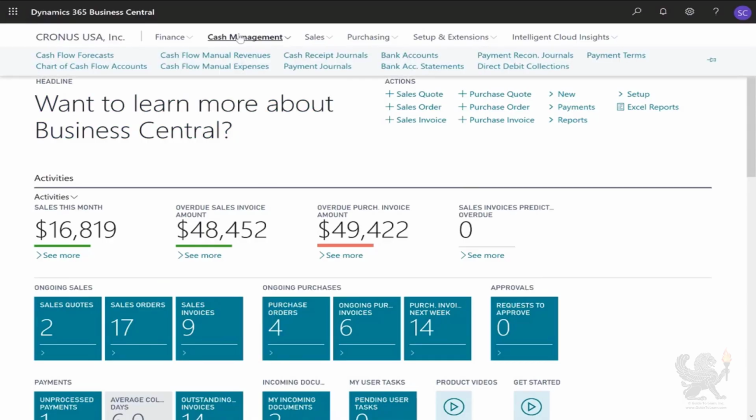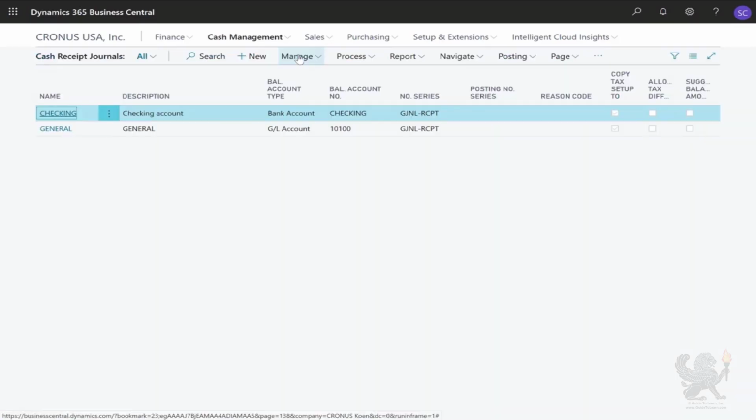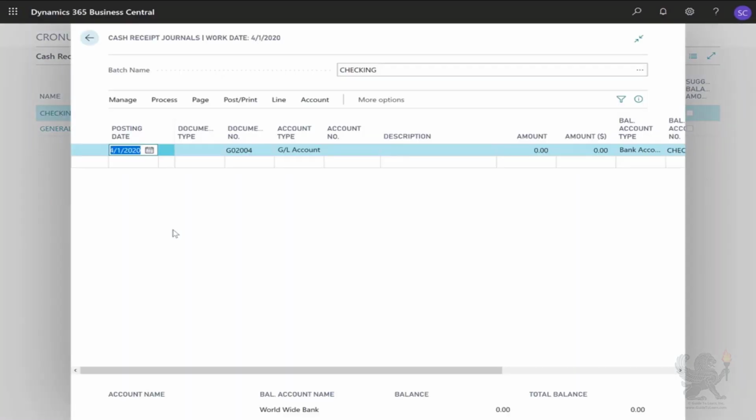So I will go to the cash receipt journals. We have received a customer payment, but there is a small difference between the amount we have received and the open invoice amount. Let's now see how this looks. First of all, I will use the same posting date. Then this is very important to have the payment tolerance settings triggered by Business Central: you should now select payment. So document type is payment.